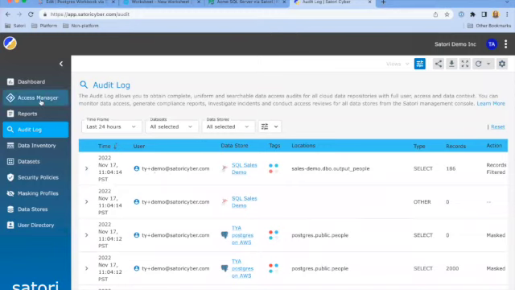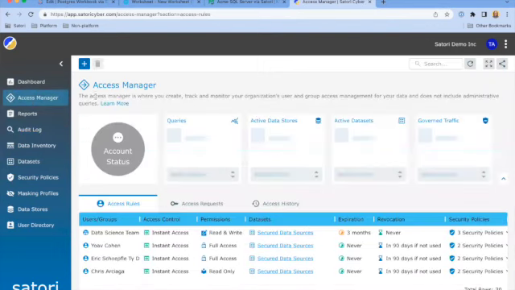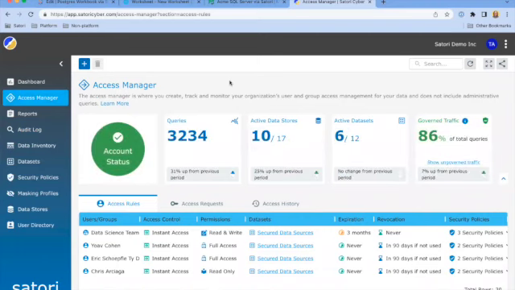We have a different way of looking at your information, which is the opposite, using the Access Manager. This is kind of a 30,000-foot view of your information. So at a glance, a data steward or a CISO or somebody that's in charge of all of your data can come to the Access Manager page and see what percentage of all my traffic is being governed by Satori.